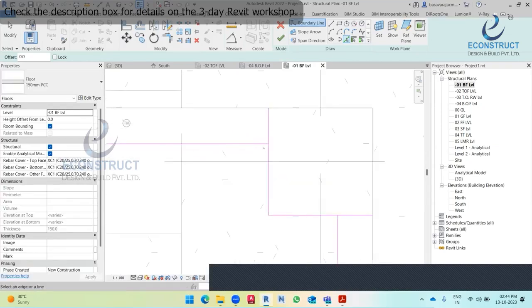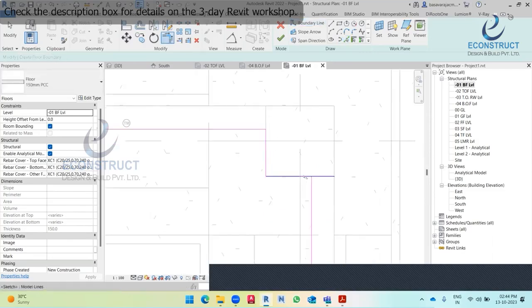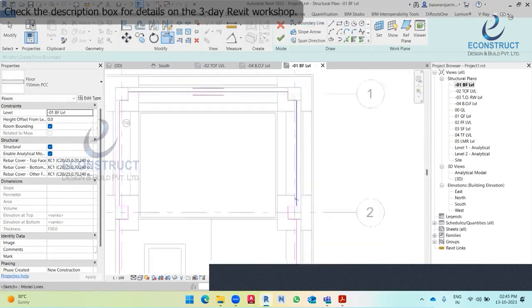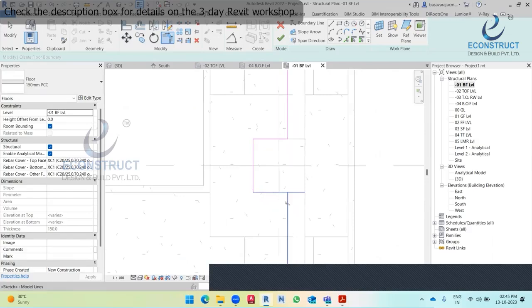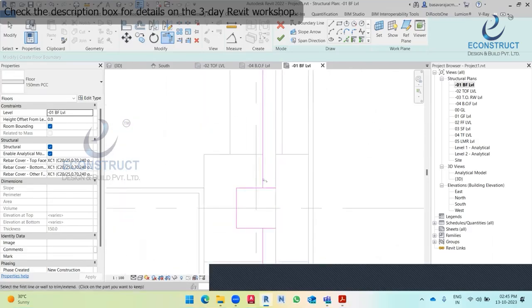Now this line is going beyond this line. No, it should not be like that. It should be a closed loop. Just select the trim command. Just click on the lines you want to retain inside. Like this, you just trim it.